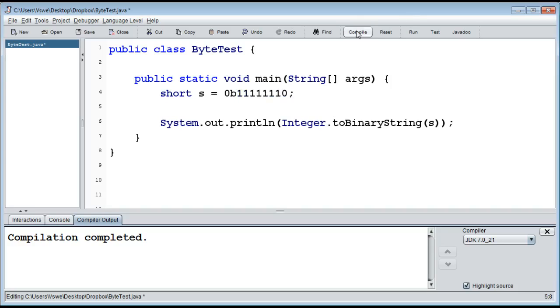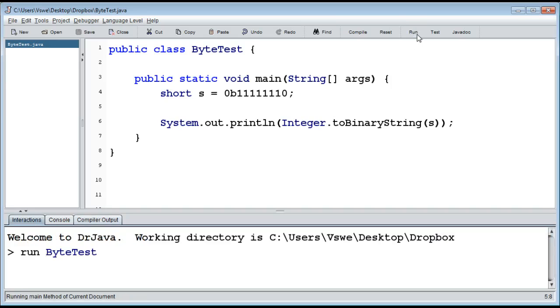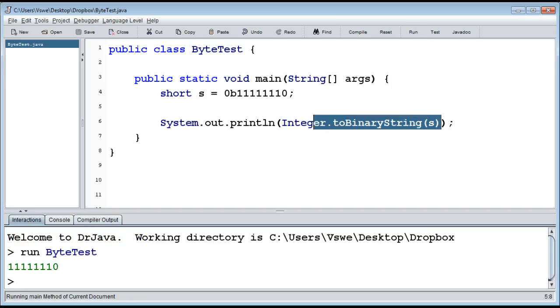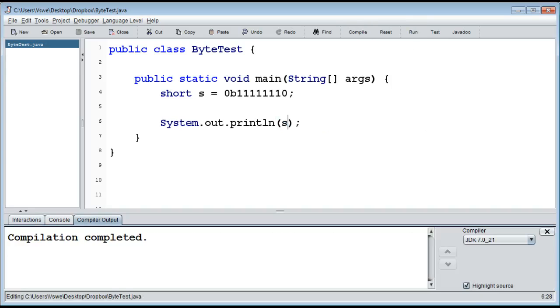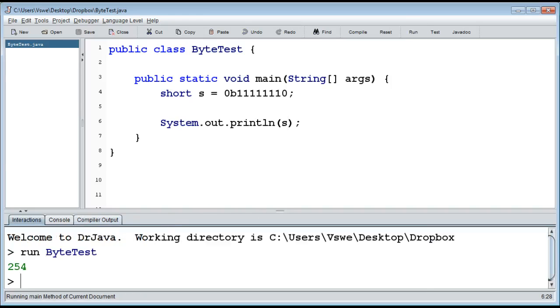So now we obviously get a different result, right? If we run it now, we obviously get the same thing there. But if we remove Integer.toBinaryString and just print it all out, we can see what this is going to be. I believe it's going to be 254, and there you go, 254. Right?